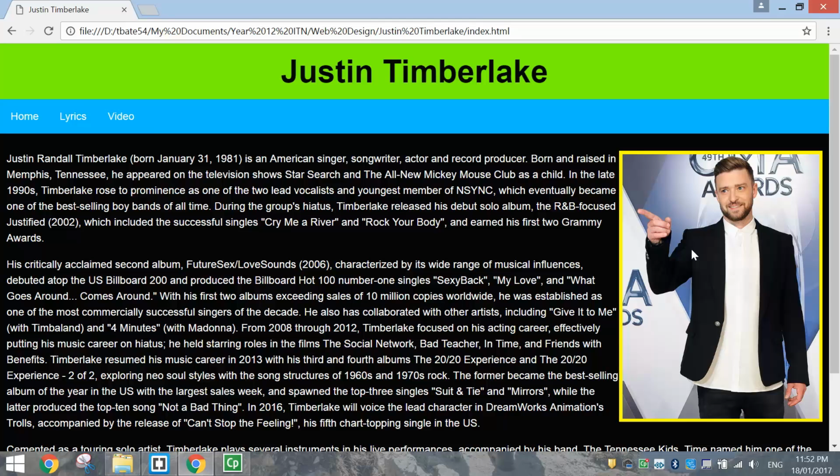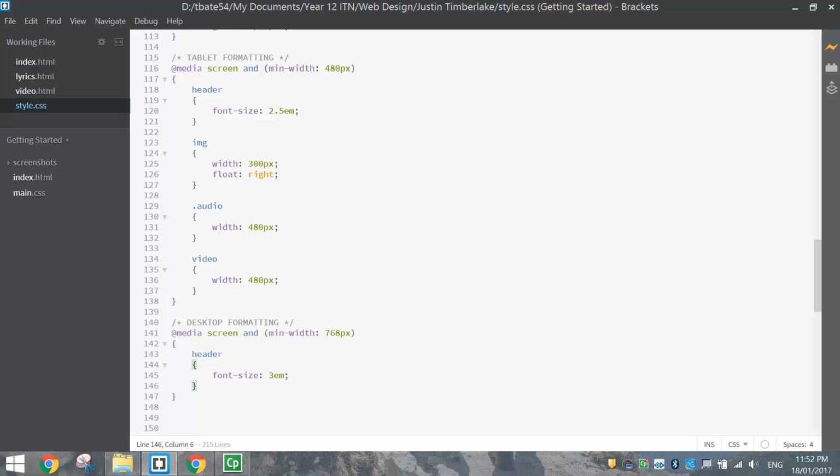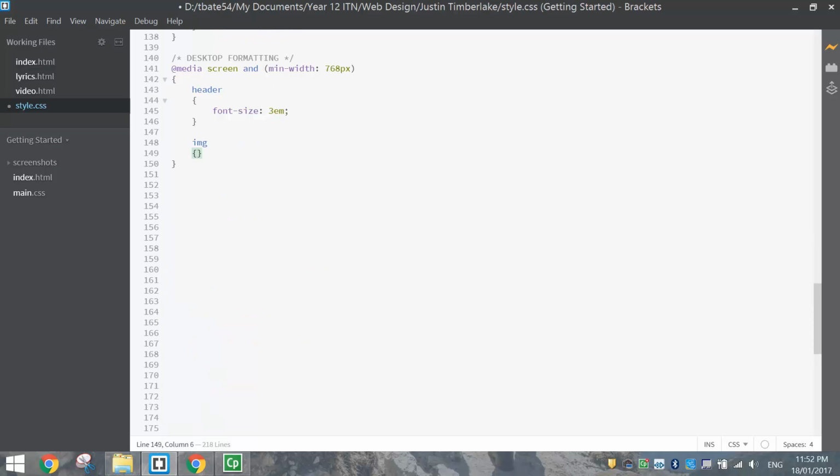Another thing I might do is get this picture even a little bit bigger now on desktop view. So I'm just going to go underneath the header section and write img, which is the image tag. And to style it up, just change the width to, let's say, 350 pixels this time. Put in a semicolon. And that's it. Okay, I think that's all I need to style up in the desktop formatting.